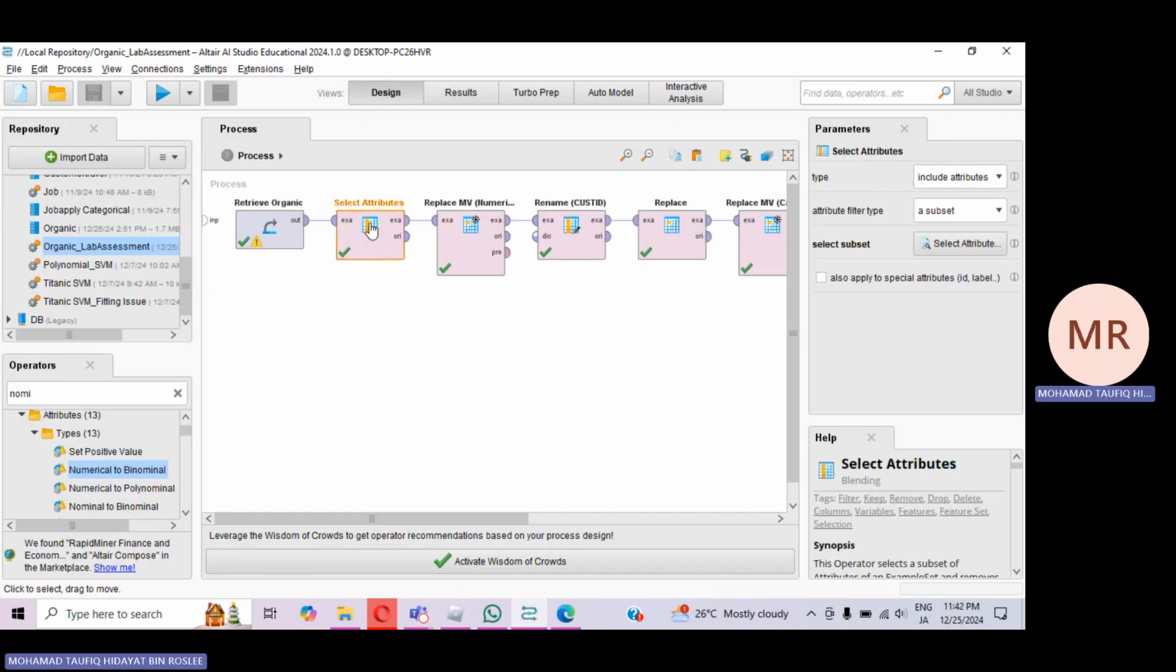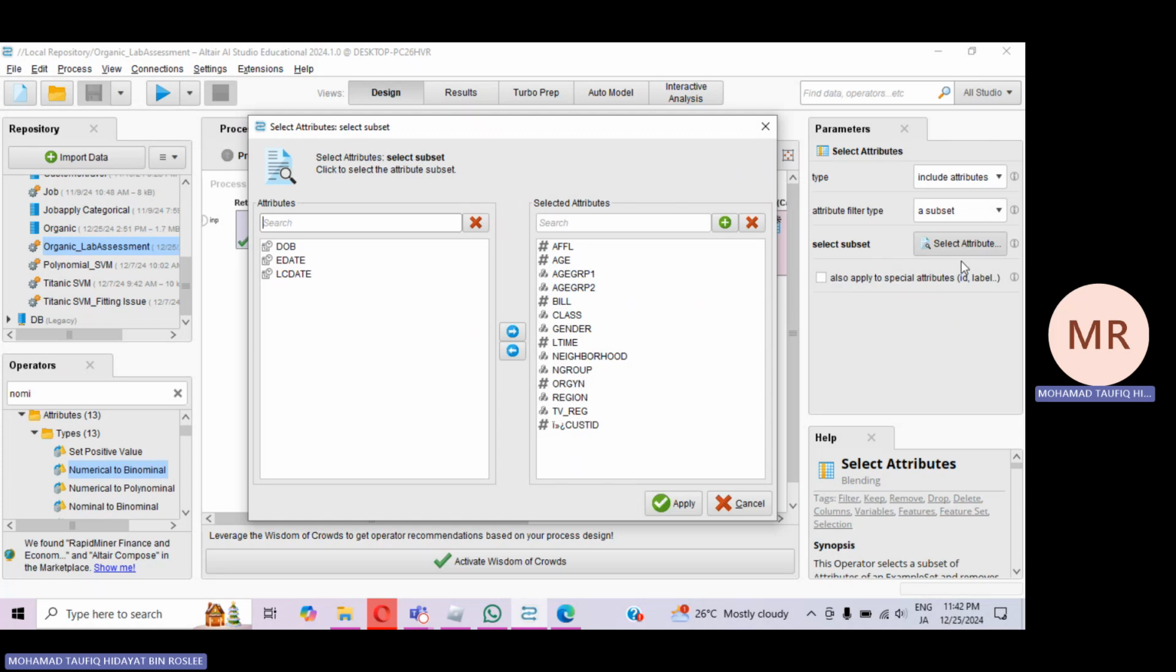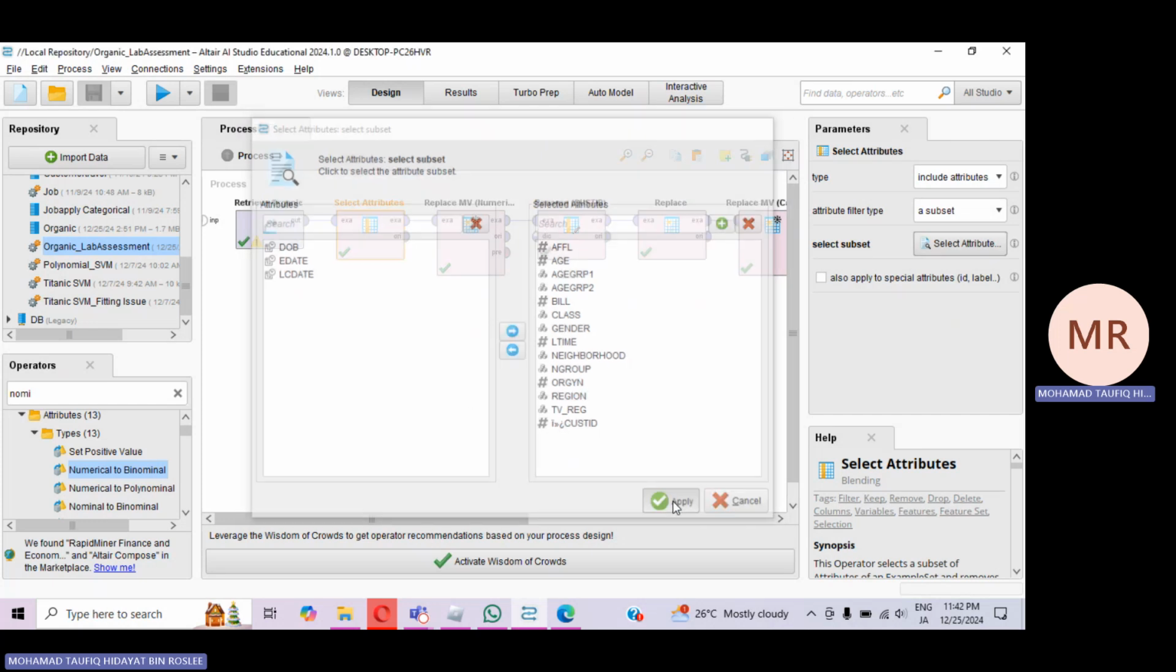Then I'm using the select attribute operator. I change the attribute filter type into a subset. Click at select attribute, and I select the attributes or variables that I want to use in this project, in this lab assessment requirements. We rejected three variables, which are the DOB, e-date and LC date, and we use the others for this assessment, and then we click apply.